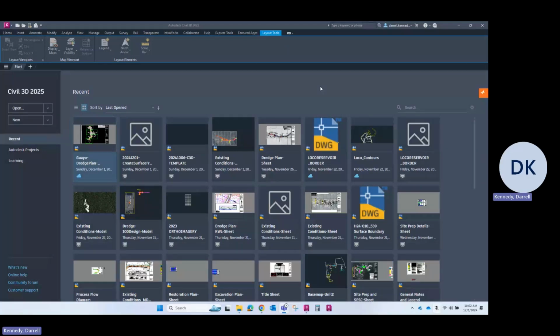My name is Daryl Kennedy. I'm an environmental engineer, a professional environmental engineer by trade. I've worked on Autodesk Civil 3D in the design and consulting industry for about 10 years now.